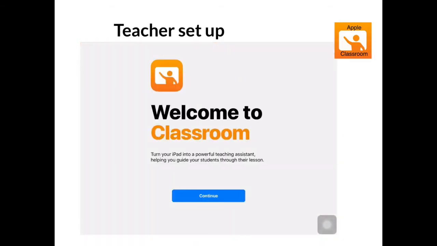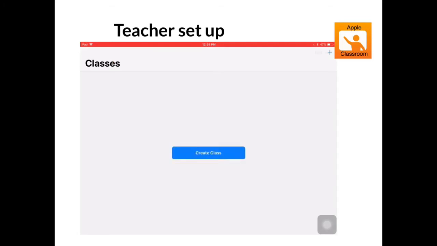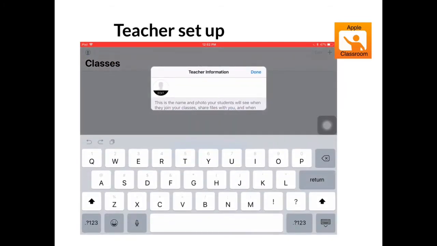The first thing it's going to do is give you your welcome, and then it's going to have you set this up with teacher information. Now the way you list this here is going to be how your students see you listed when they enroll in your class. So I'm going to enter my name.